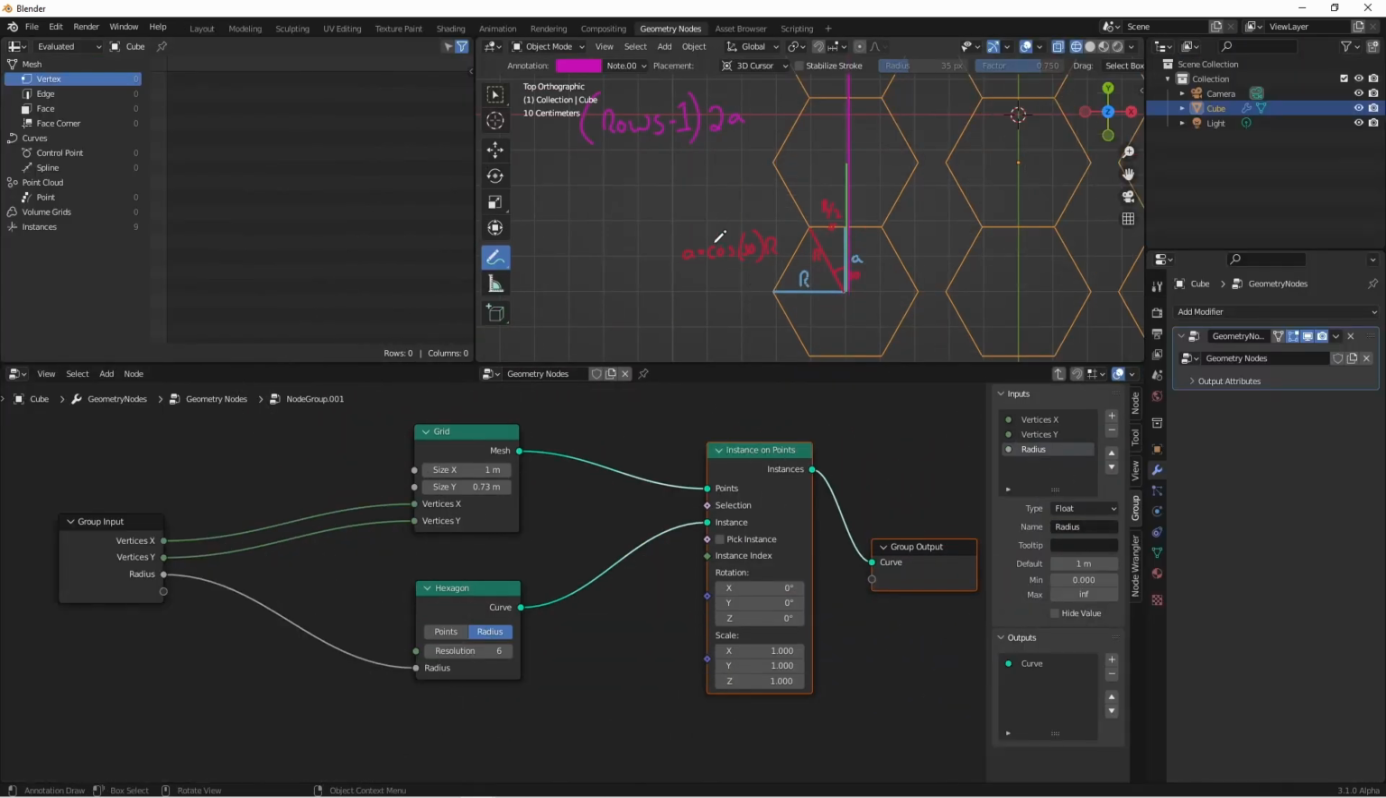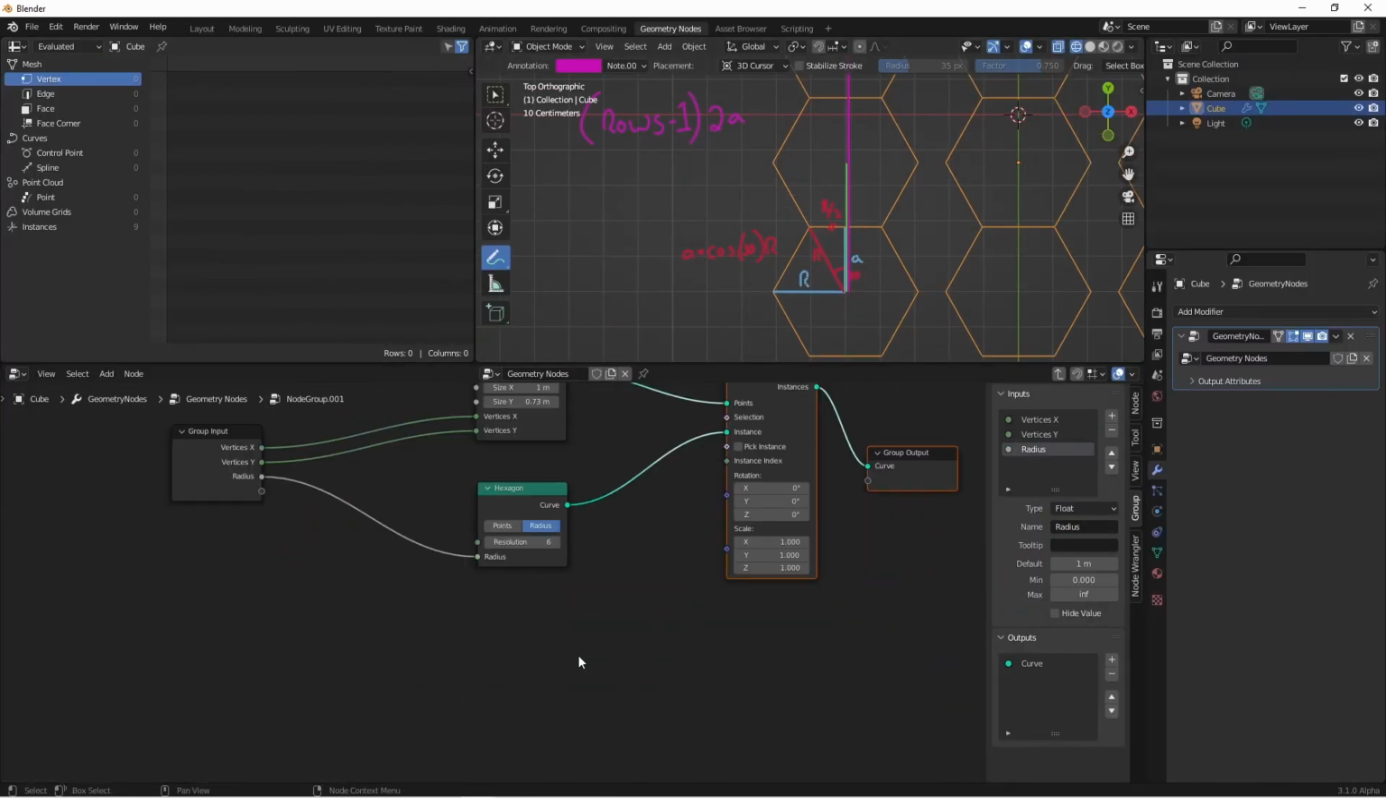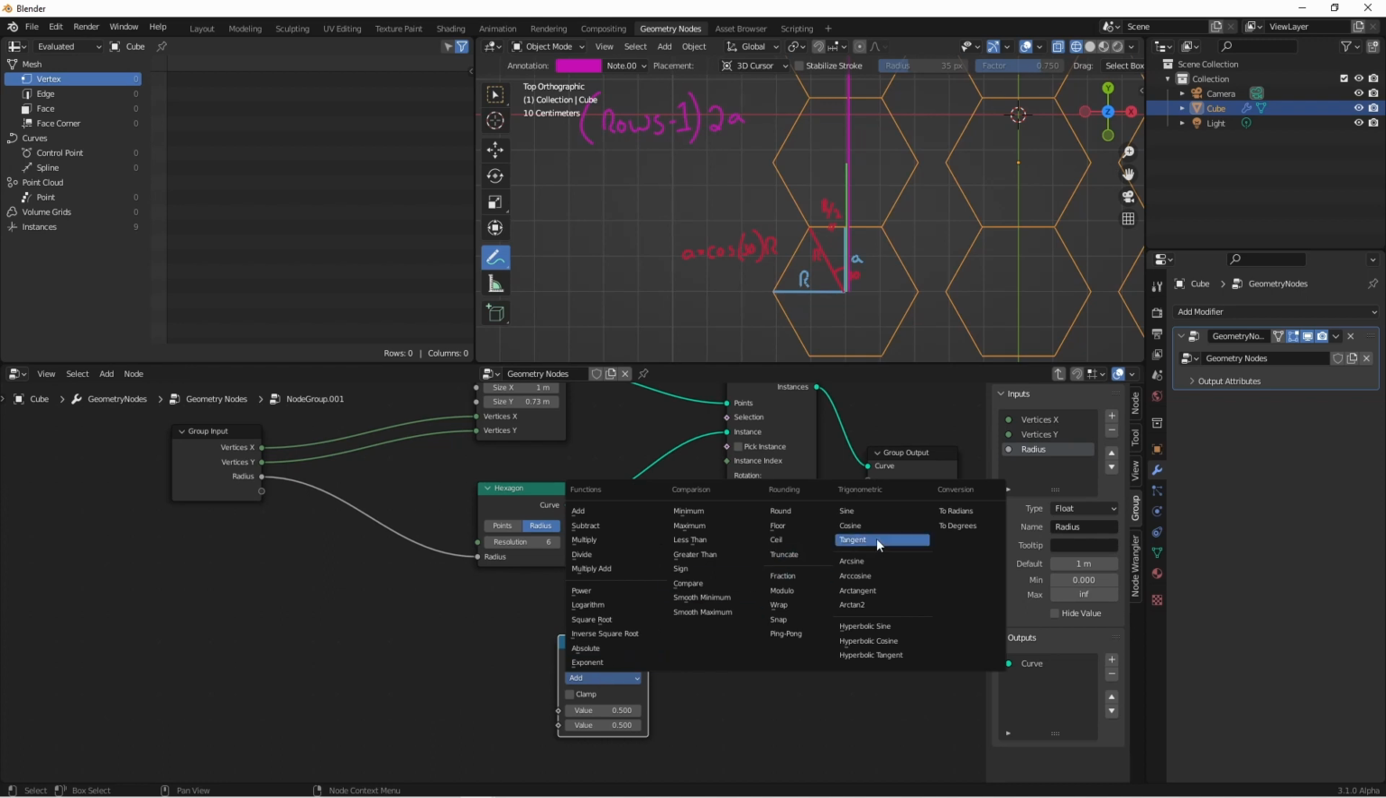The first thing we want to calculate is this A value. So let's go ahead and add cosine 30. I'll add a math node and choose cosine.